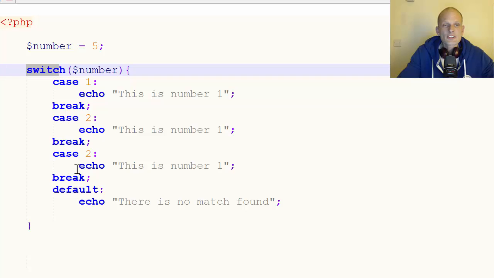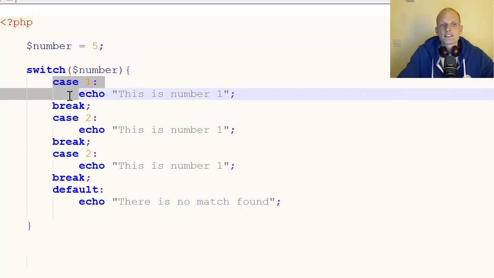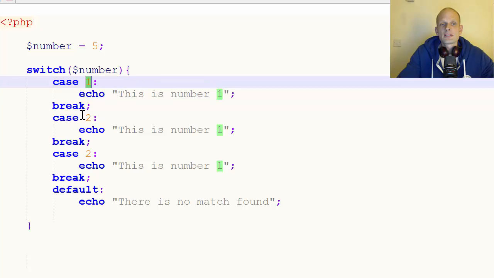Okay, so let's now have a look. We have number and we have stored 5 in it, and now we are comparing this number to cases, and whenever a case with value 5 is met, we will execute that particular code.